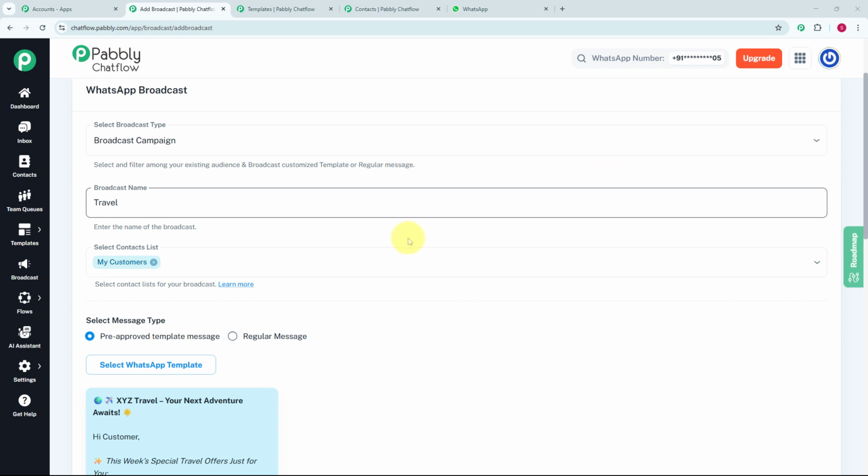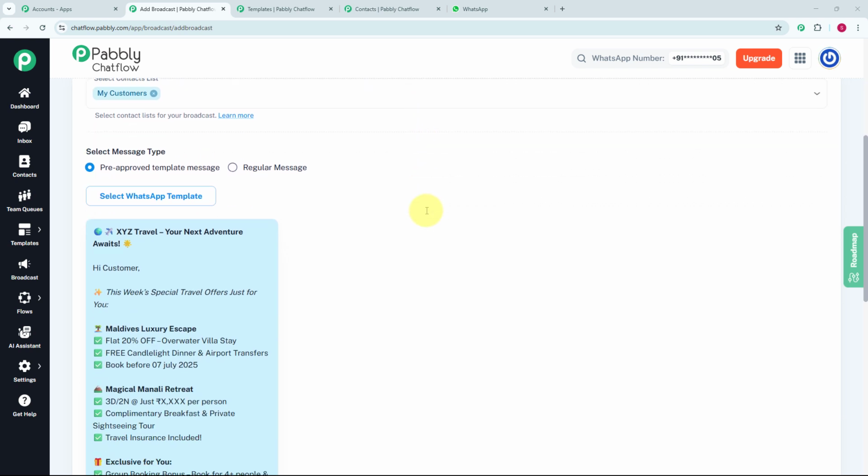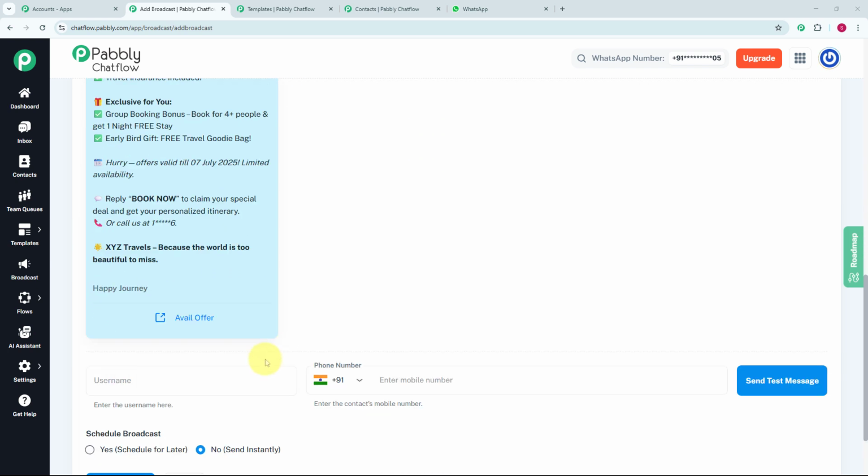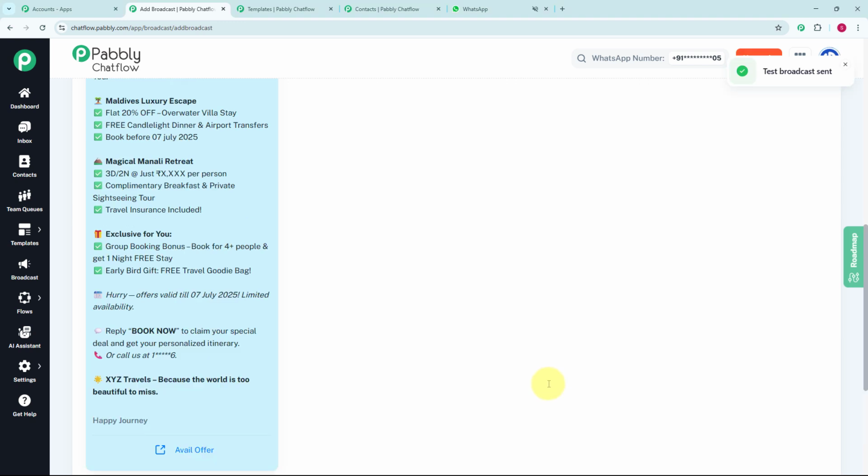Here you can see this is the WhatsApp broadcast I have created, and now I am going to show you how exactly this WhatsApp broadcast works. For that, firstly we are going to enter the username and mobile number, and we will click on send test message, and our test message will be sent to the WhatsApp number which I enter over here. Now let's see how this broadcast exactly works. As I have clicked on send test message, I am receiving this pop-up that says test broadcast sent. Now let's move on to our WhatsApp and check whether we have received this message or not.